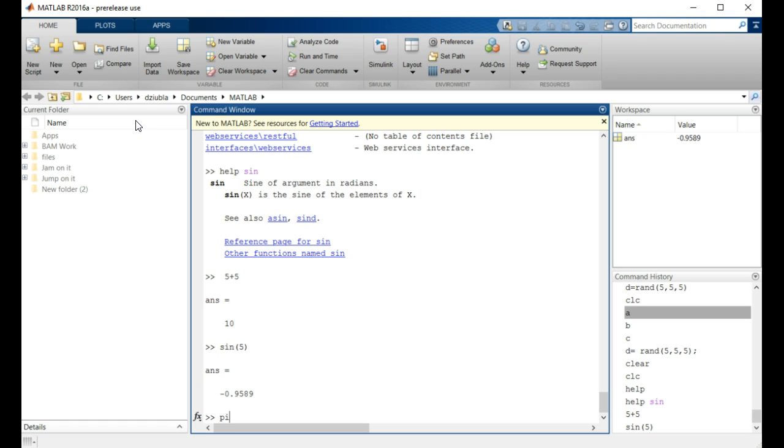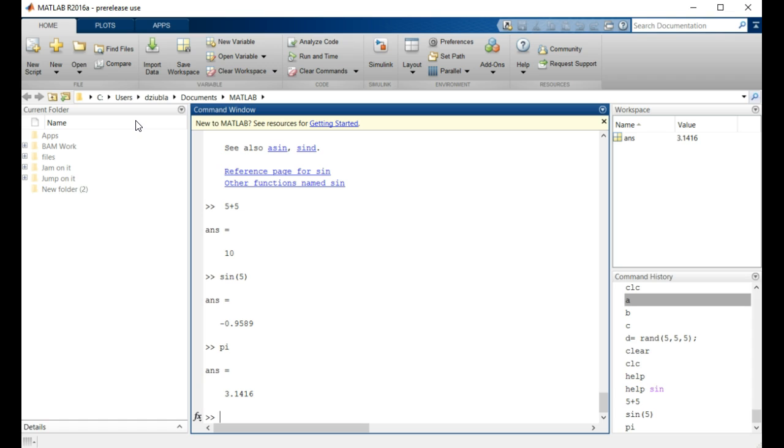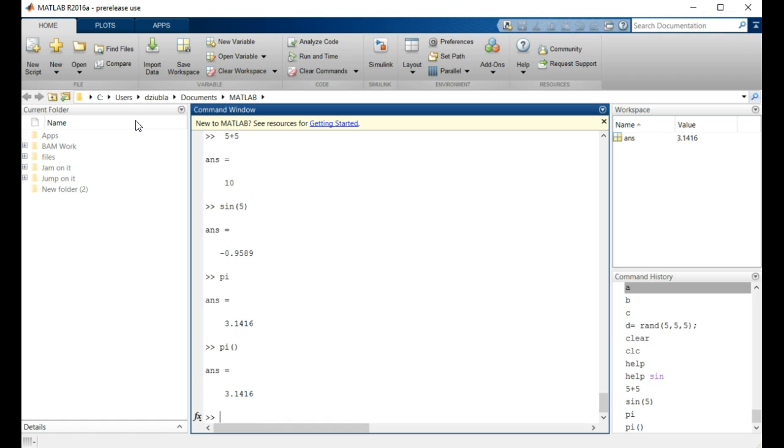I could say pi. Now note, pi is different here than it is in Excel. If I type in pi, I get this answer equals 3.1416. That looks a little disappointing, right? Because it looks like it's not very extensive. Remember when pi in Excel was parentheses, now you can do that as well, but you don't need to. You can just type in pi.